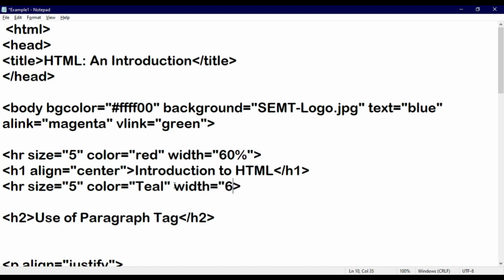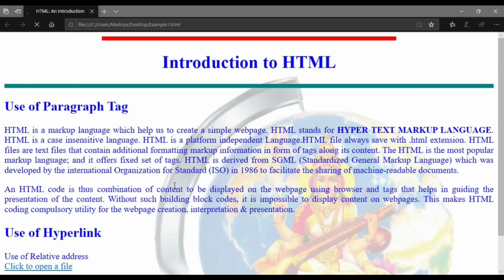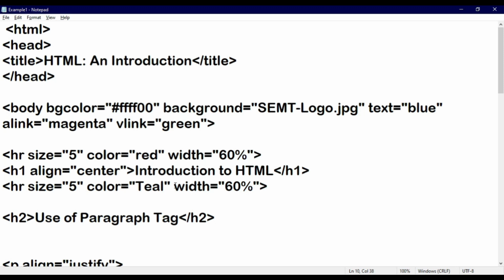In the same way here also I am providing 60%, and save your file and refresh your page, so that your horizontal rule becomes smaller. Like that you can increase it to more than 100% even, and you can decrease it down to 10% even. That depends on our requirement, right? So this is the third attribute of the HR tag.